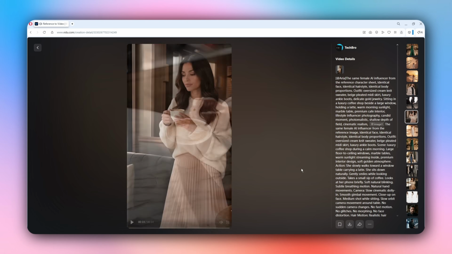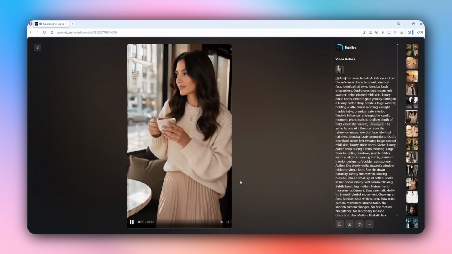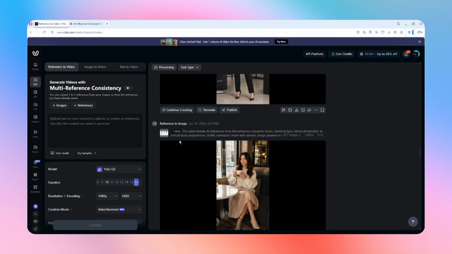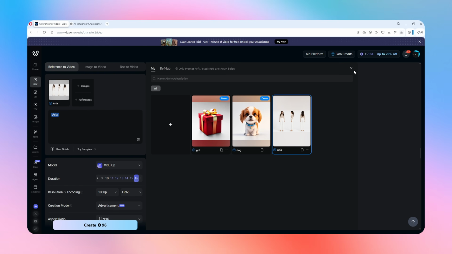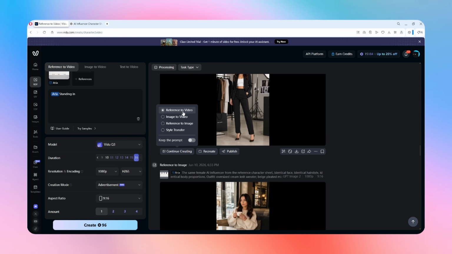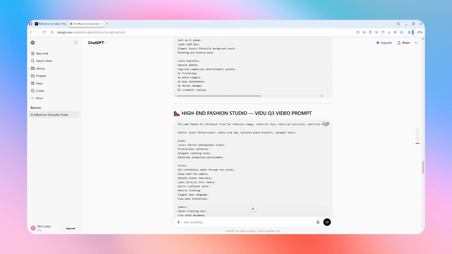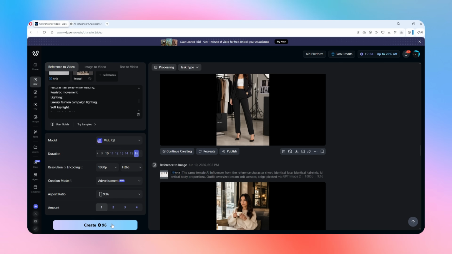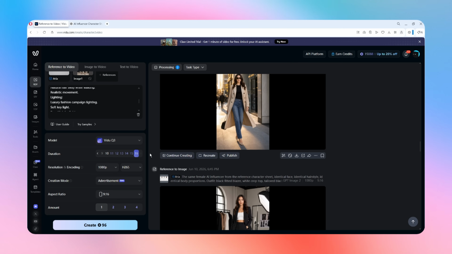The result feels surprisingly natural. Aria maintains her identity throughout the animation, while the camera movement and environmental effects add a much more professional look. For the next scene, I'll follow the exact same workflow. I'll keep using my Aria character reference to maintain identity consistency, and then add a new scene reference to control the environment and overall visual style. This allows VidU to preserve both the character and the scene while generating a completely new cinematic sequence. And just like that, our AI influencer is complete.